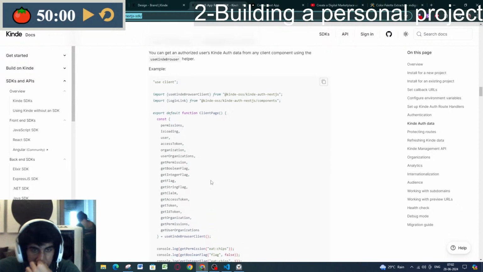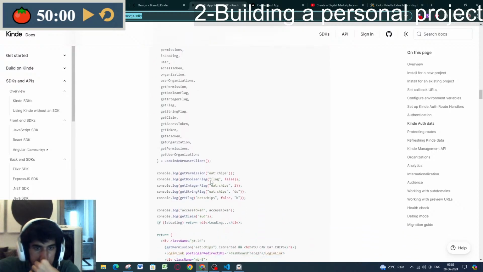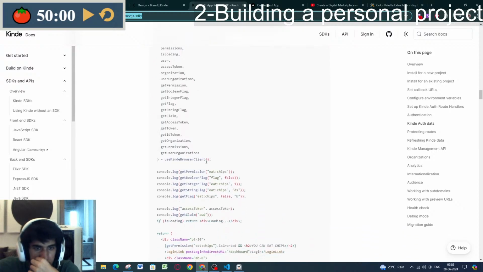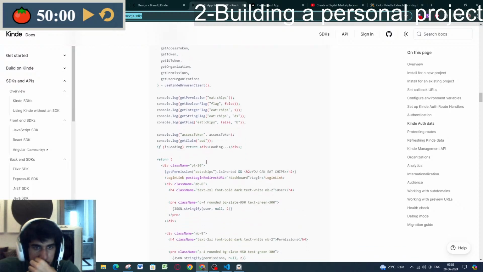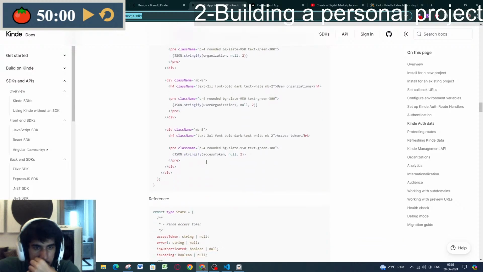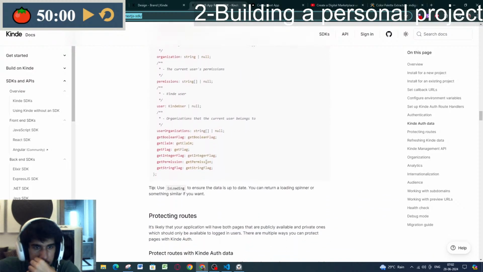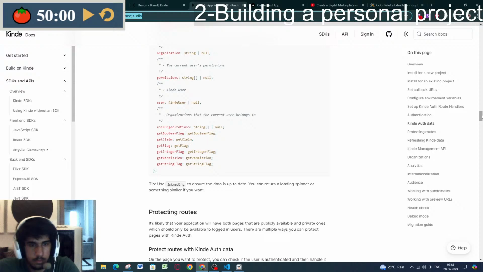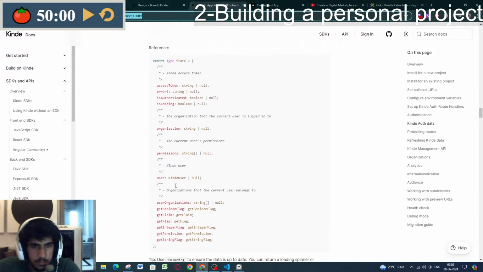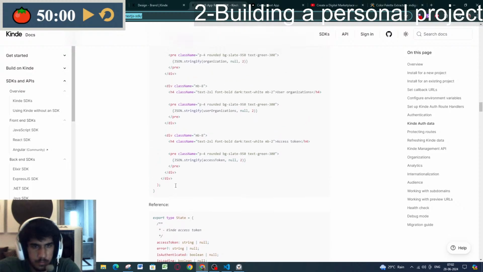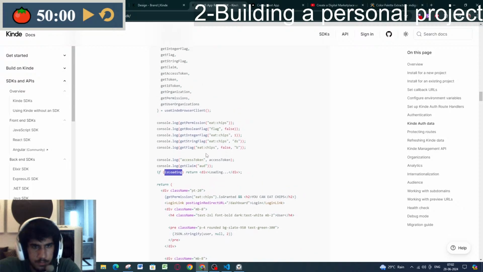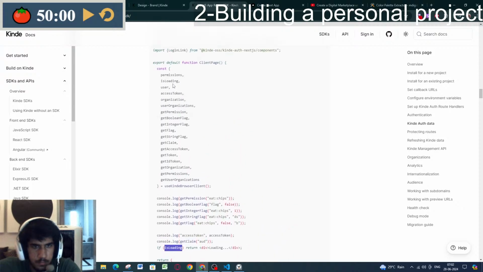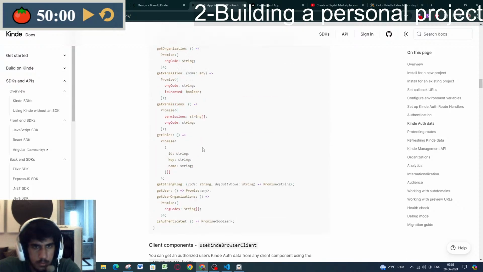In client components, function, use kind browser client. Alright, I got this. So, ensure this data is up to date. If it's loading, return. What is this? Is loading.